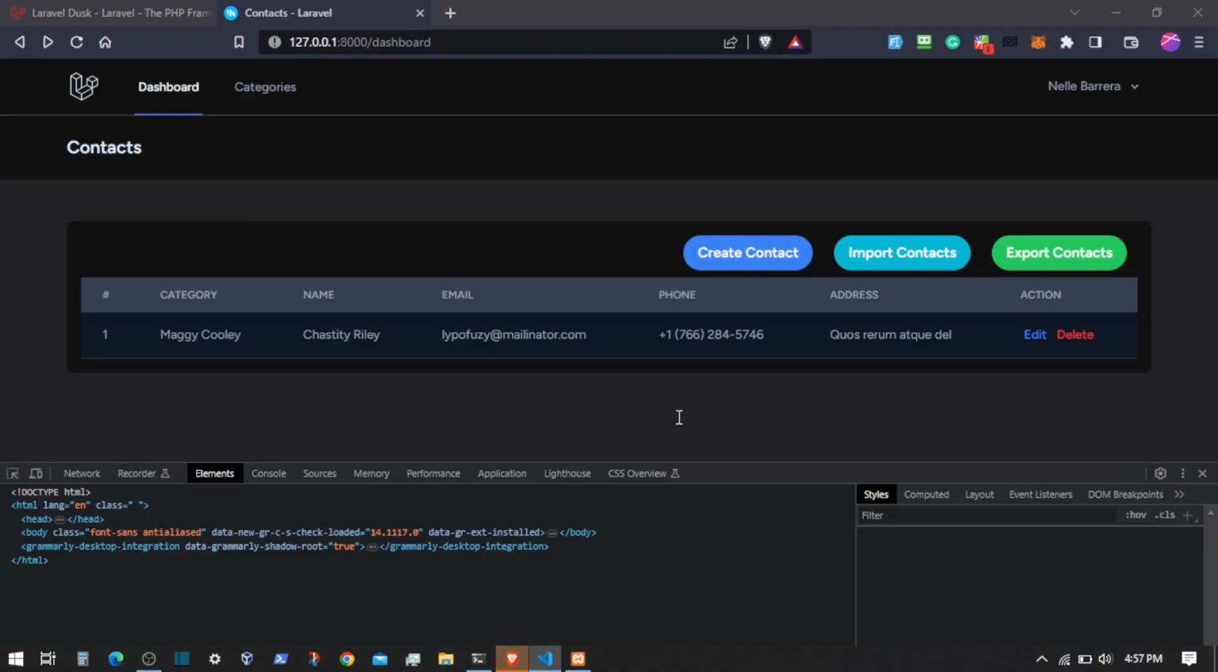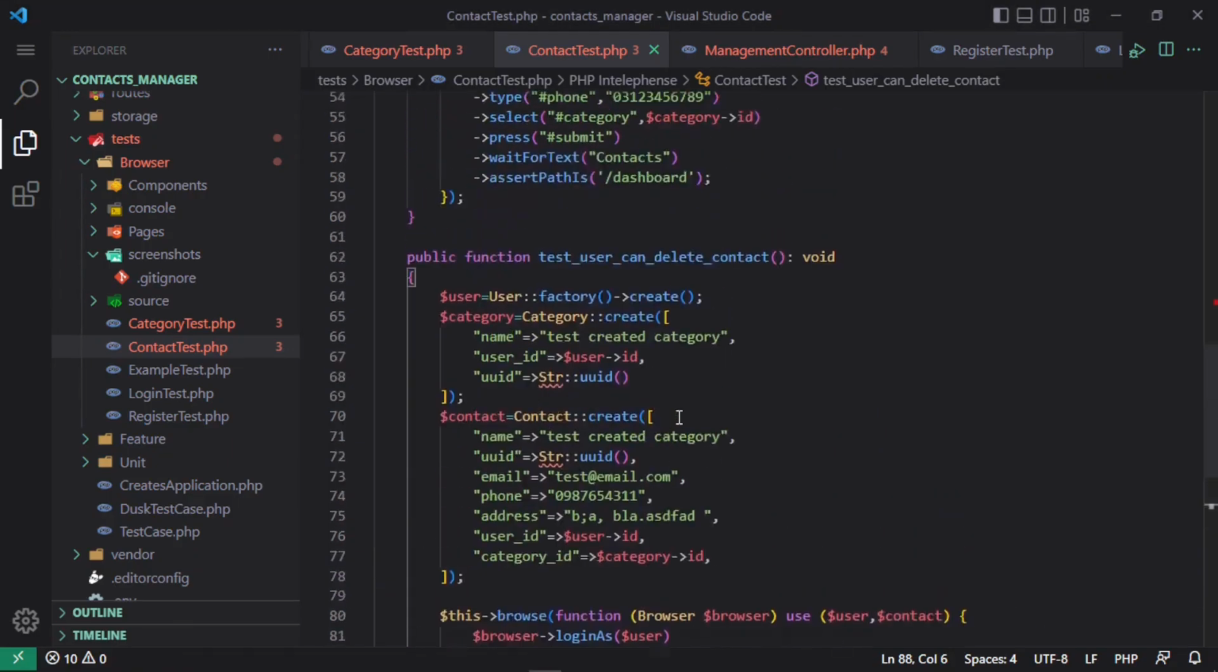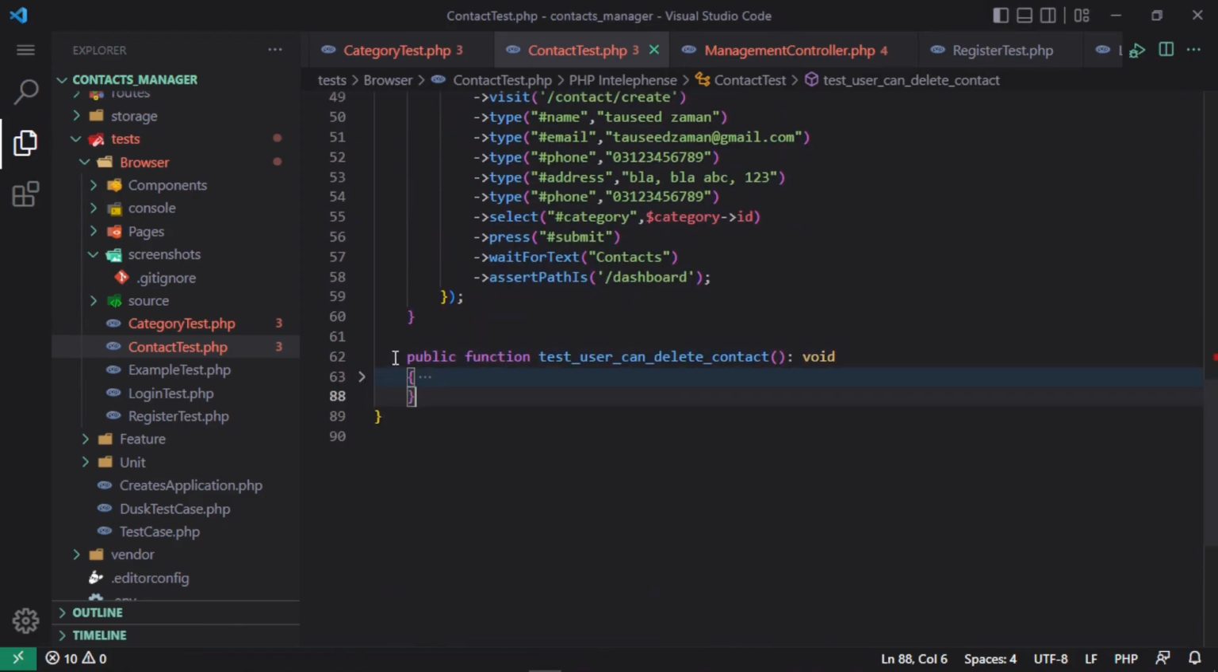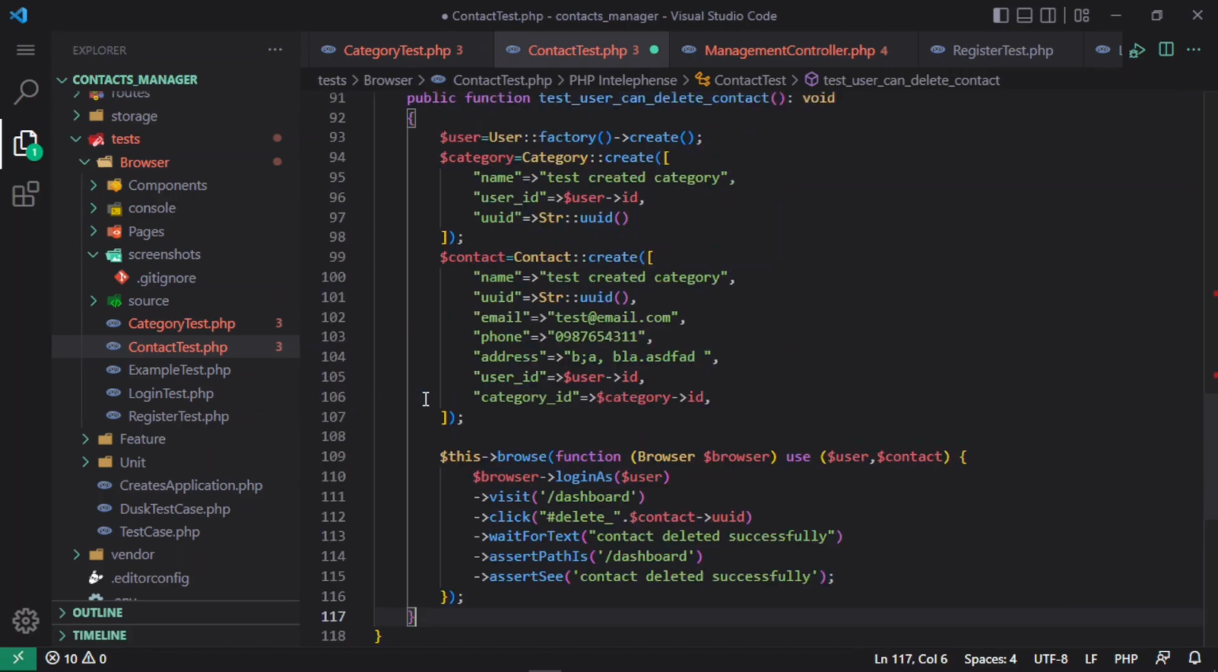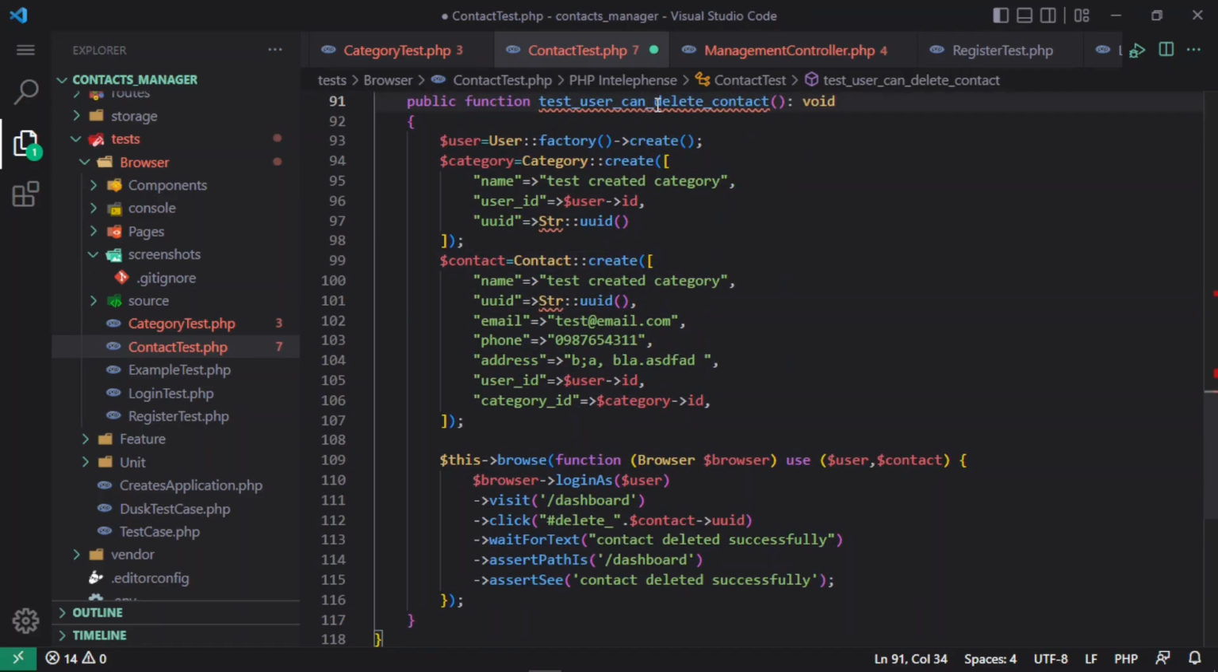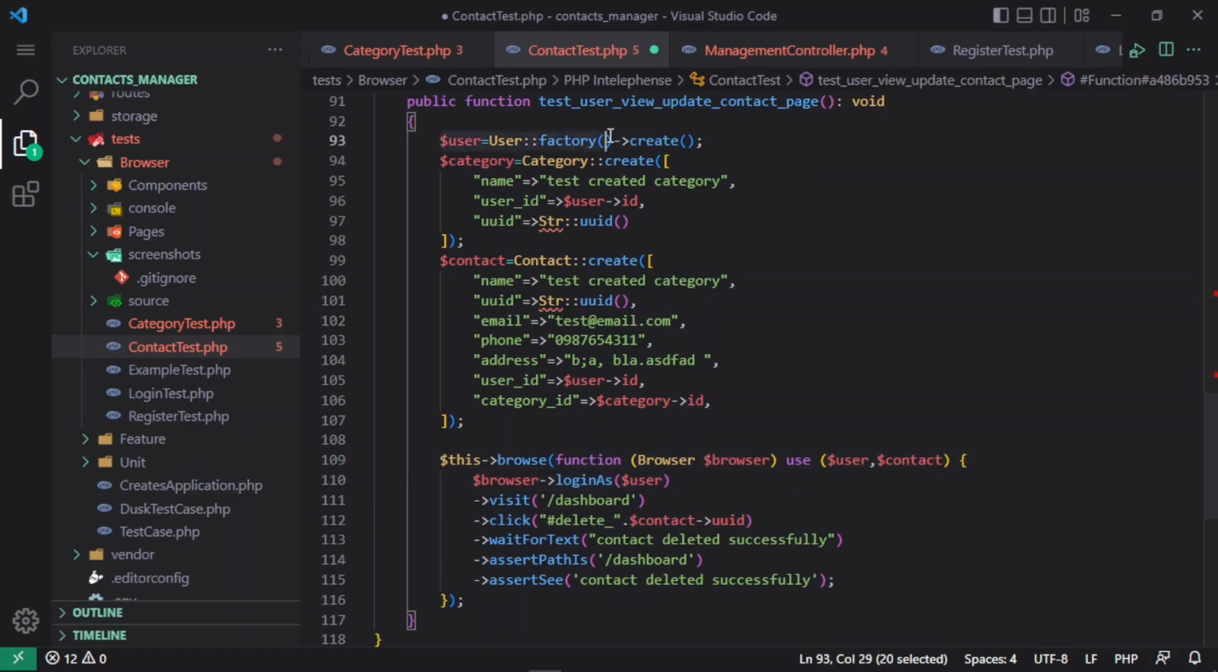I'm going to go to that contact test page, and I'm going to duplicate this one because the functionality will be pretty much the same. So let's duplicate this. User can view underscore update contact page. Let's say this is the name, and first we are creating a user, an account, a category and a contact and passing it here. First we are going to log in with that provided user that we just created. Once you log in with that user, then go to the dashboard. Then we already have created a contact, right?